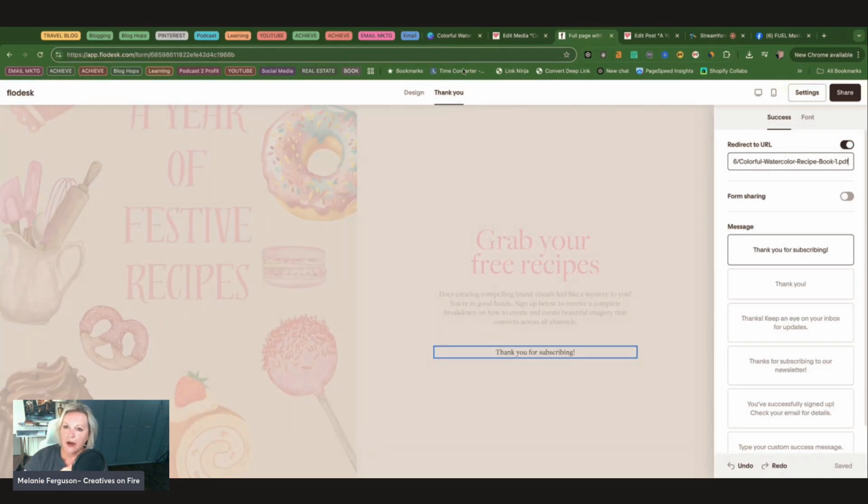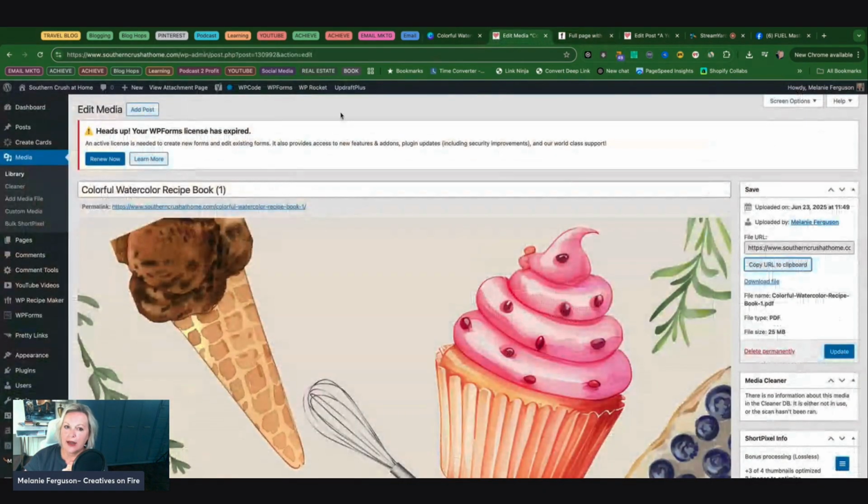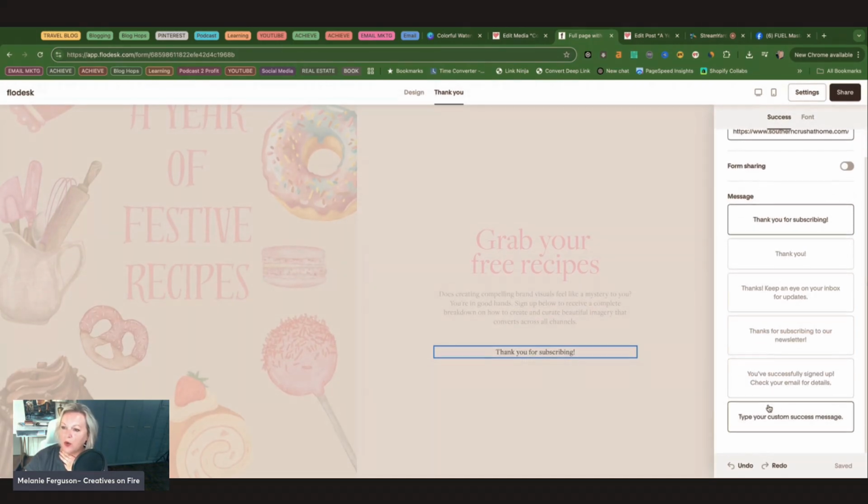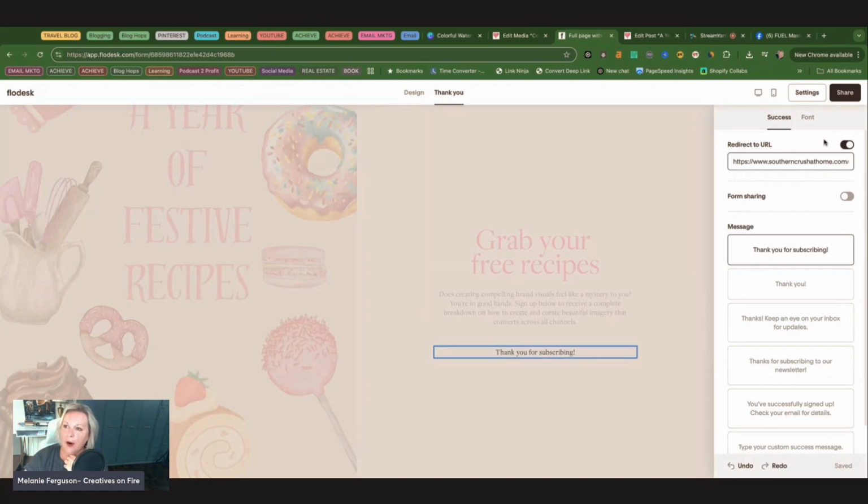So I'm going to click back over here to kind of show you where we got that again. This was the permalink. This was the copy URL to clipboard, copied. And this is what we want to put over here in the redirect URL. And you can put "thank you for subscribing." You can choose whatever little message you want on here to add to it. But this is how it's going to be set up.